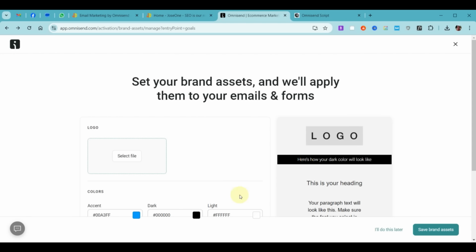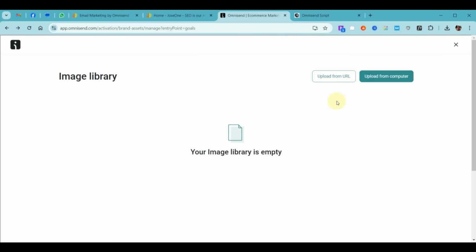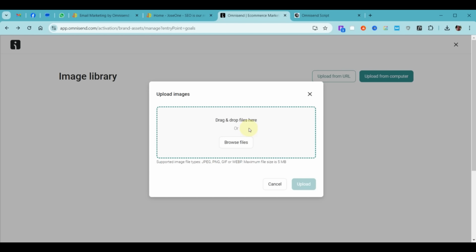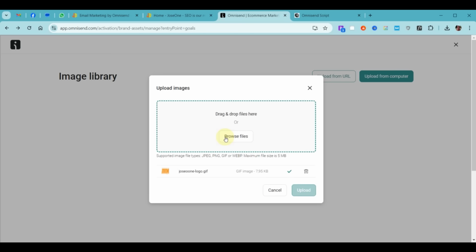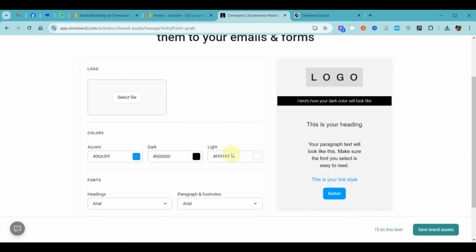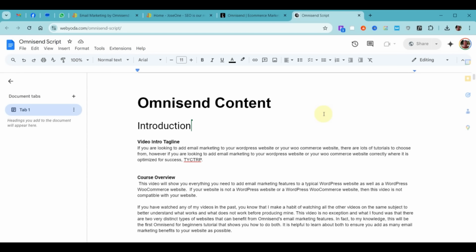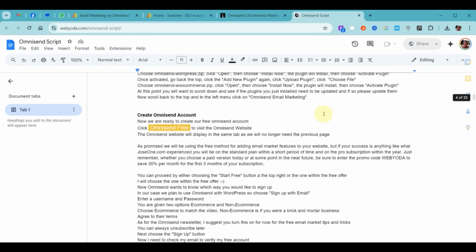But in our case, it didn't populate them, and that's kind of good because now I can show you how to do it. Now for me, I made a folder that has a lot of the files and things that I need. In this case, I want that logo, so I'll choose Select File, Upload from the computer. I can drag it in if I want, so we'll drag it in like that. Now it shows right there, and I will choose Upload, and now it's in our image library, so we can close that.